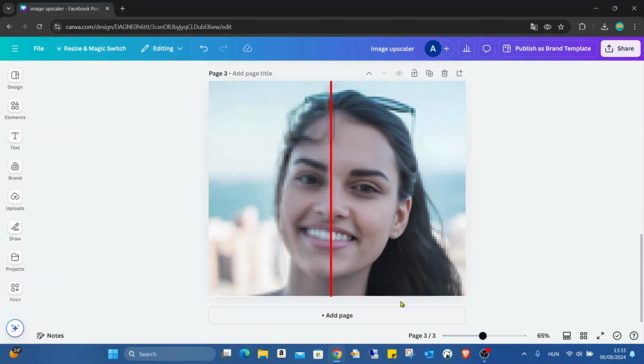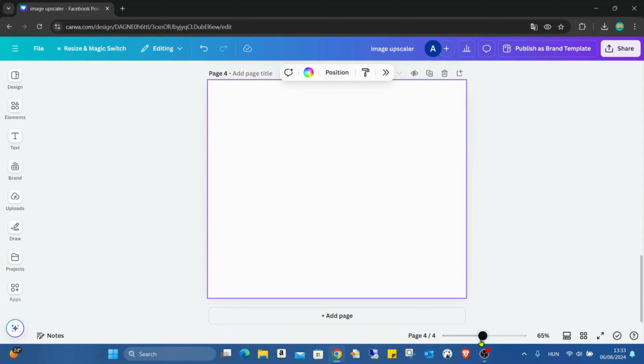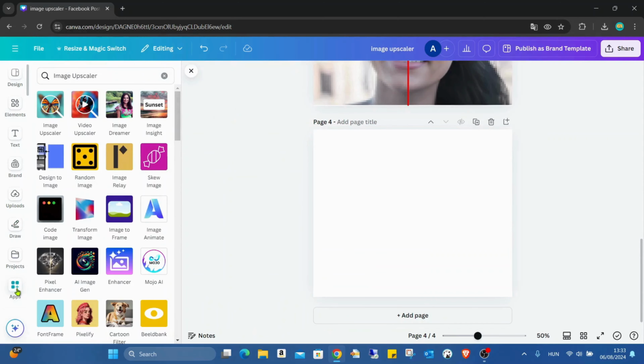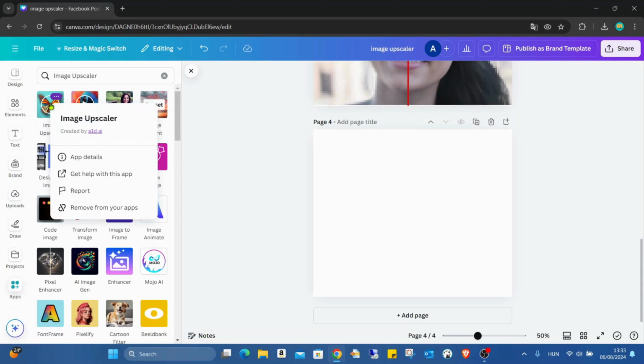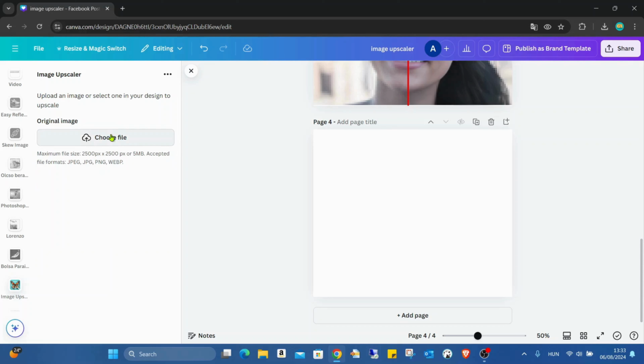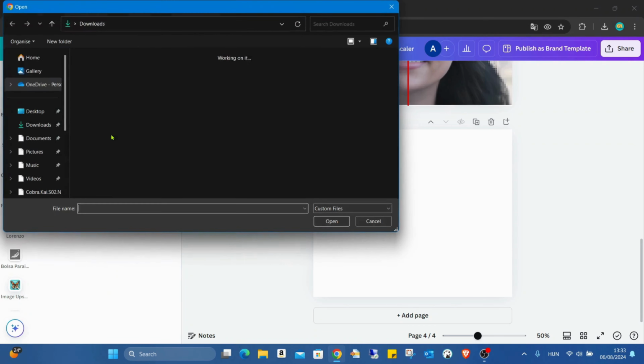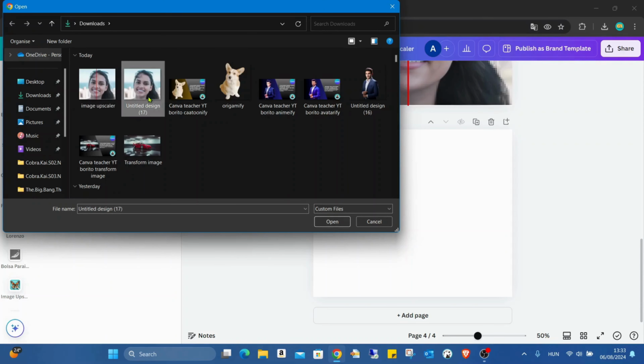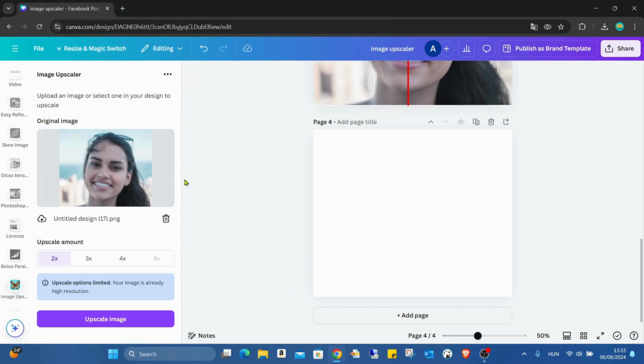So just scrolling down, open a new page, and then going to the apps and looking for this image upscaler. The only thing we have to do is, I just start over again. So I just choose the file. I'm choosing this file that I would like to upscale, and choosing the upscale amount. And this one mentioned it cannot do this. It's 8 times better picture.